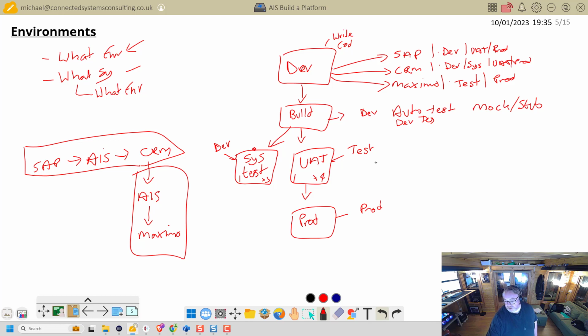And what we would do is we tend to focus more of our end-to-end testing in the UAT environment. And here we'd be focusing on stability, and then we'd be focusing on does the requirement get met? Whereas in system test, we'd be focusing more on, does it work?